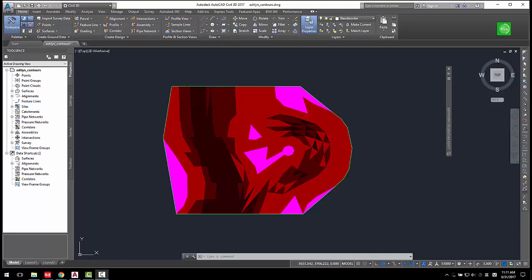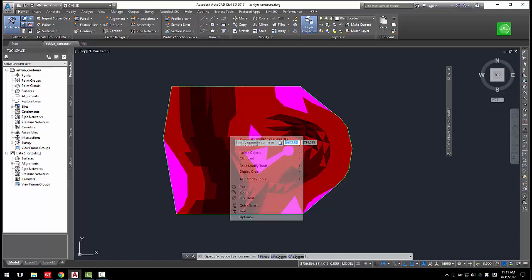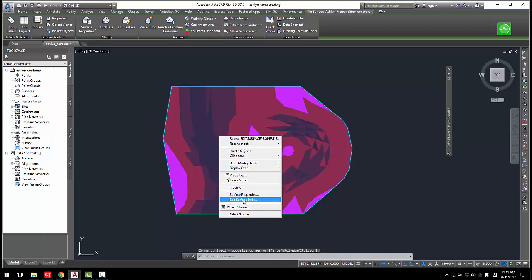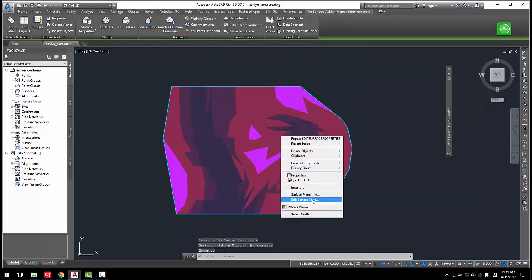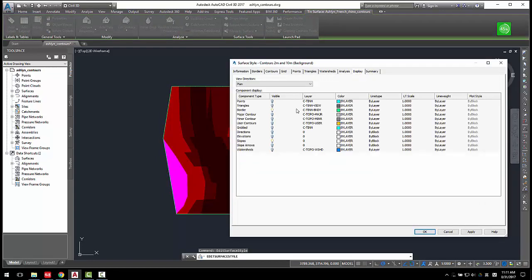Hello guys. Today I'm going to show you how to represent the surface. Once we have a surface created, you can select different things. You can change the surface style, and with different surface styles you can show the things you want to show.